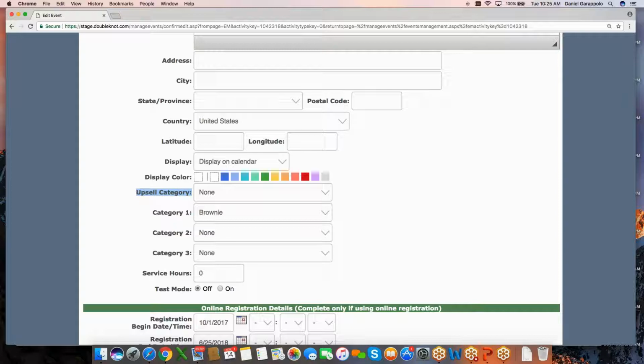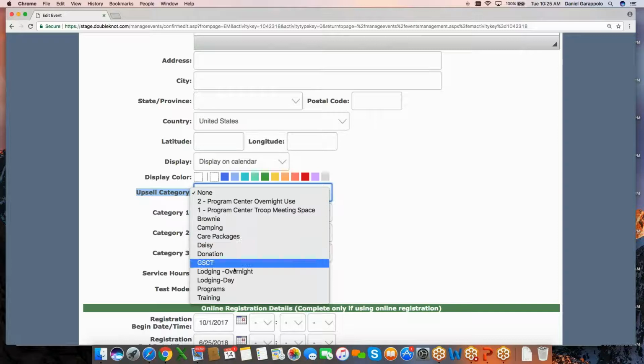So a lot of times we have like spring day camps, and girls are registering for spring day camps, and the councils want to upsell like adult education or resident camp. And so you can actually upsell any categories of your events. So when they're done, right before they're done registering, it says, hey, you may be interested in these, and it will present them with any events within the category that you select.